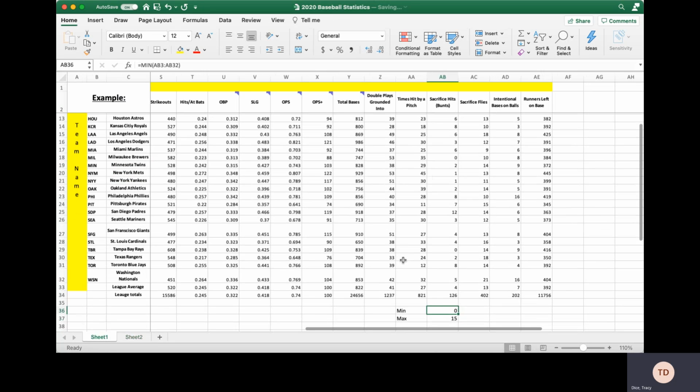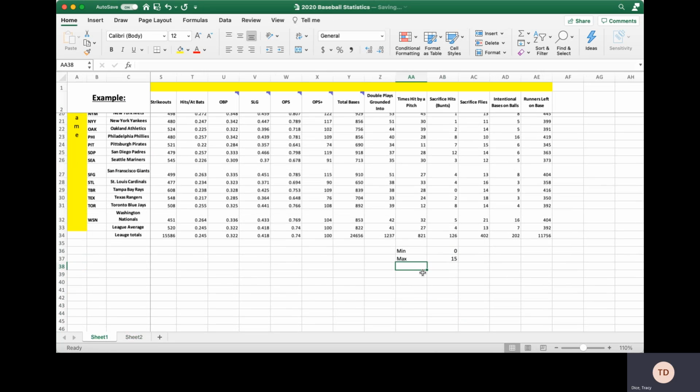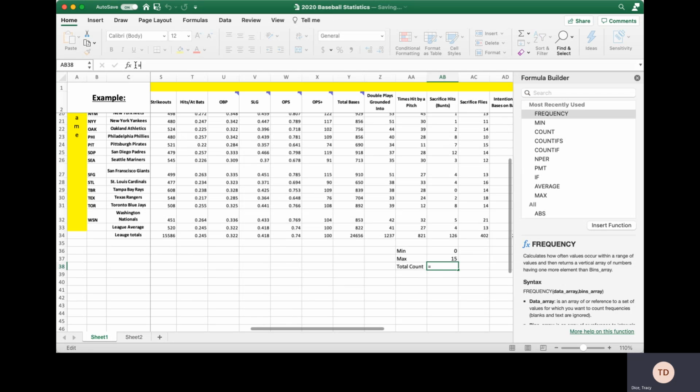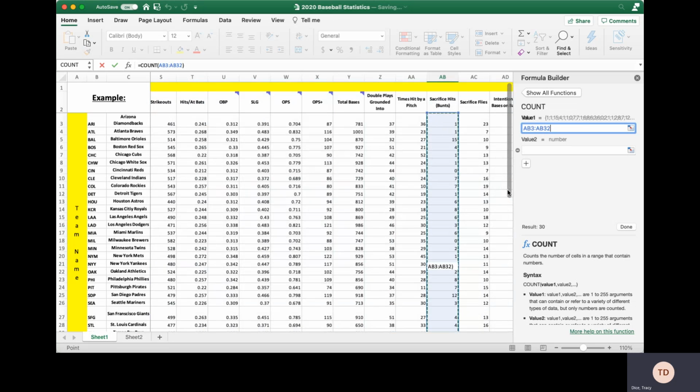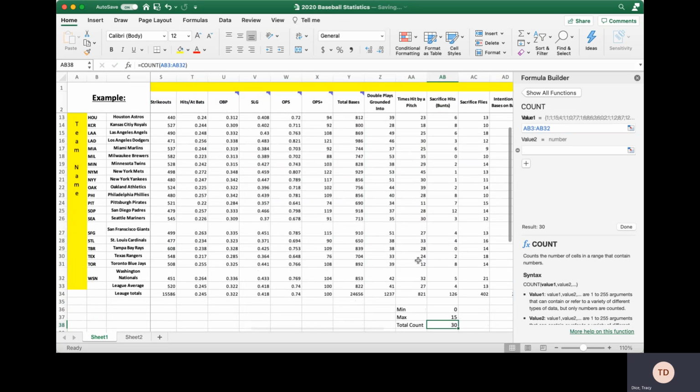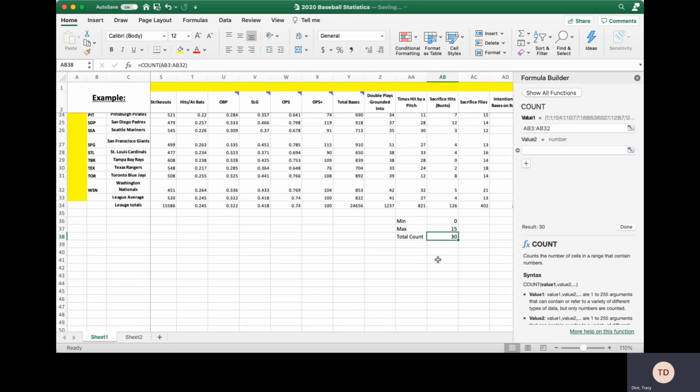If we go back to Sheet 1, we've got our min and our max. So let's find our total count. Again, Excel's got a formula for this. On smaller sheets, you don't have to use the formula, but it makes it easier to make sure you're doing it correctly. That formula is called count. So simply do equals count. We don't want to count those two. We want to count from AB32 to AB3 again, and then click Done. We'll see that we have 30 total that we counted.